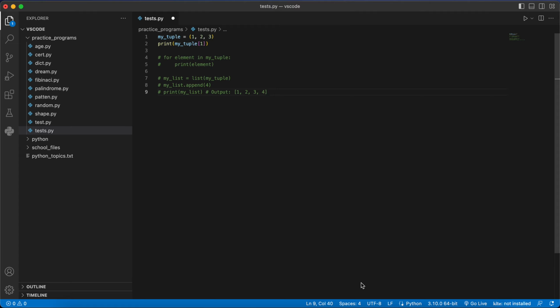So today we are going to be talking about tuples in Python. Tuples are a data type that allow us to store an ordered collection of elements. They are similar to lists but with a few key differences. Now you might wonder, what are the key differences between lists and tuples?